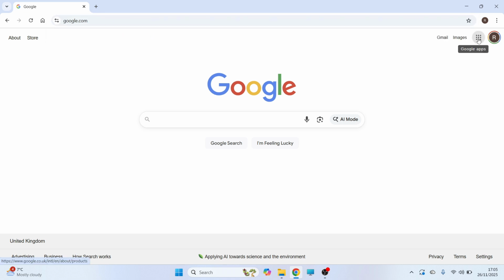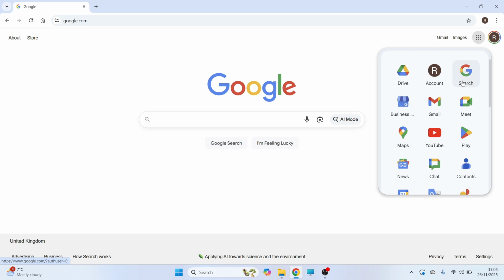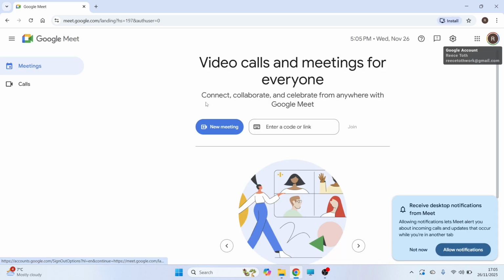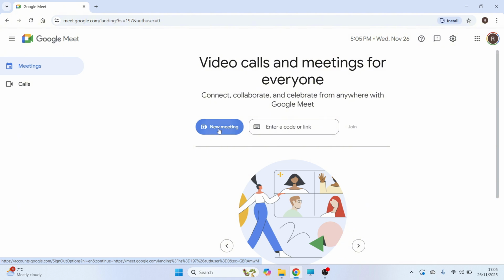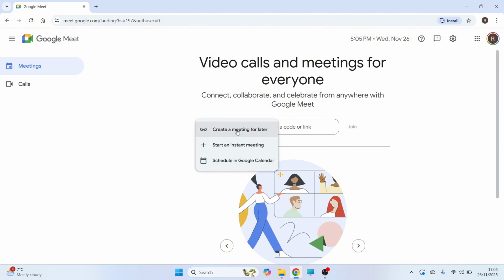You can then click on this square icon in the top right hand side and go and select Meet. We then need to click on the New Meeting button. And you'll have a few different options. You can either schedule a meeting for later, you can start an instant meeting right now, or you can even schedule a meeting in your Google Calendar. Now for this video, I'm going to press start an instant meeting.